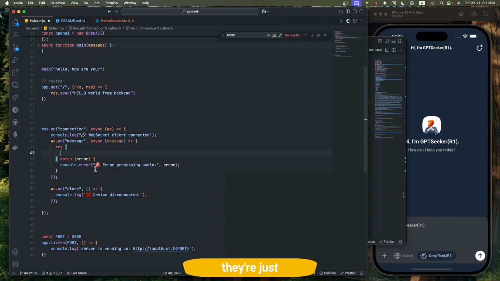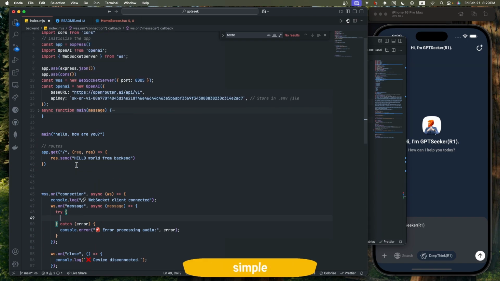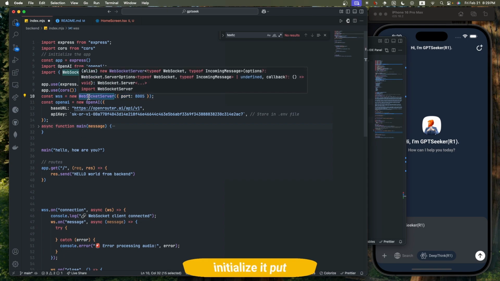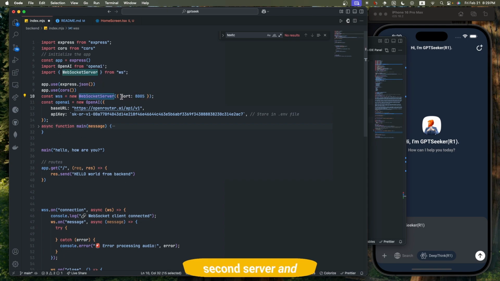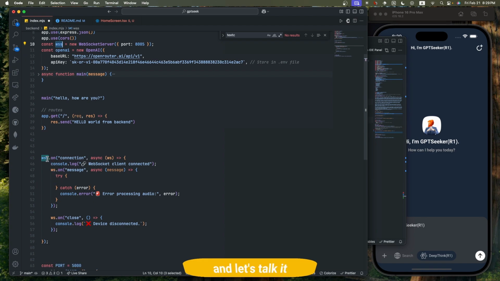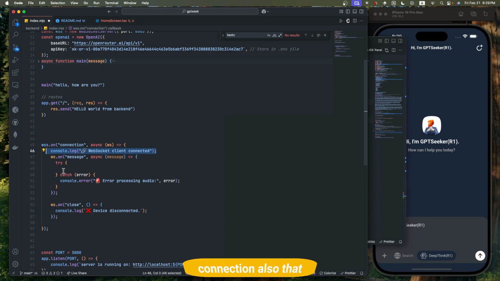Okay, here's a super simple example. We initialize it. We put that on first: WebSocket server, and initialize it with the port we want. In this case, we're just using 8005 and WebSocket. On connection, we'll say the client is connected, and we're receiving a message. We're going to do something if something went wrong.